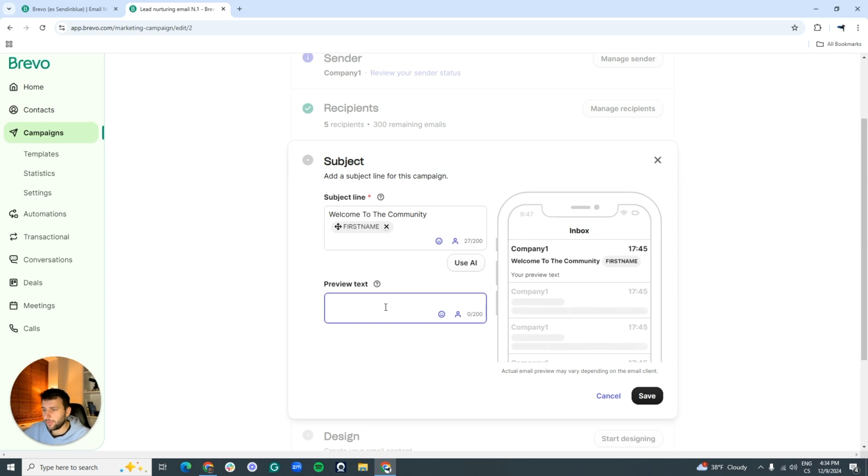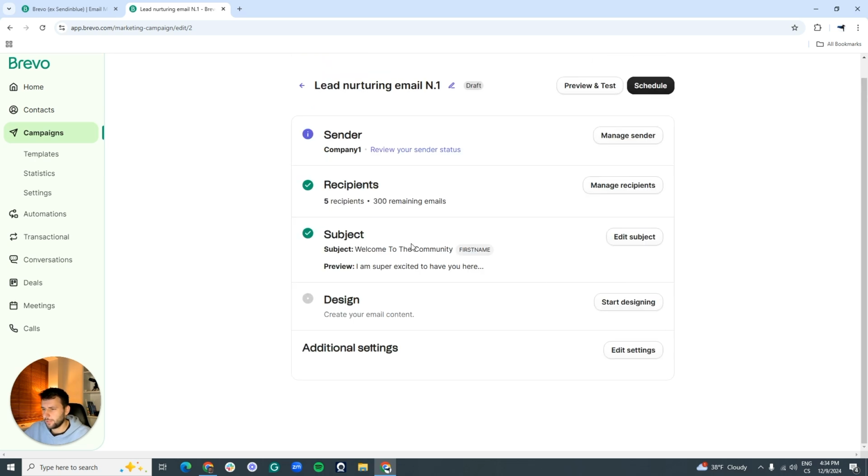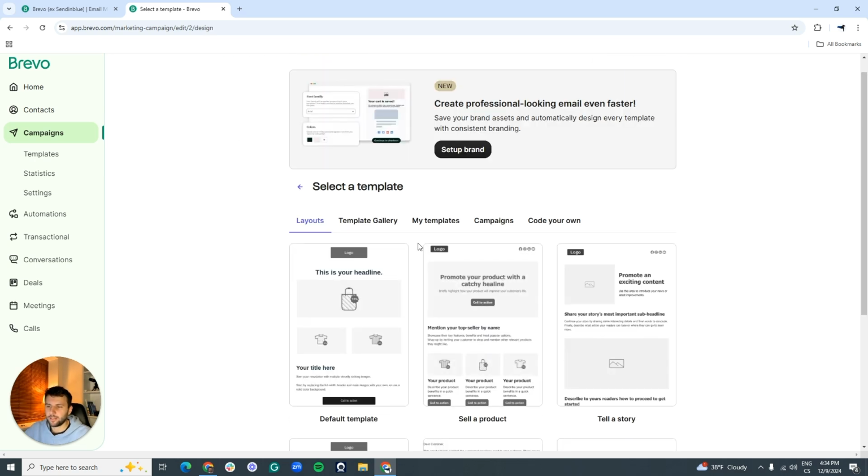Okay, and the preview text, you don't have to type it in, you can type it in if you want. It's already have, let's just type in I'm super excited to have you here. Boom, click save. Now the design is essentially what the email is gonna look like, right?